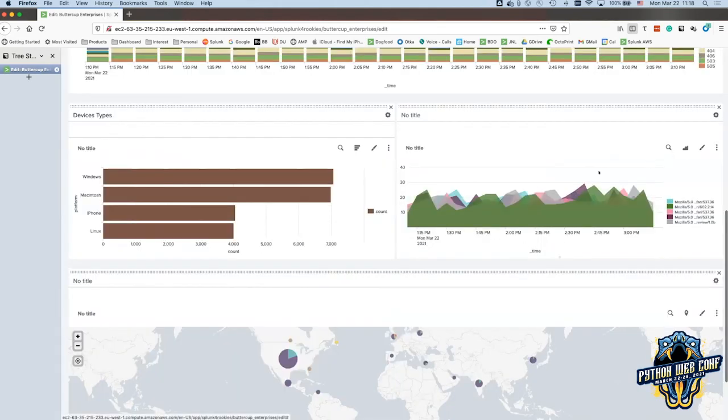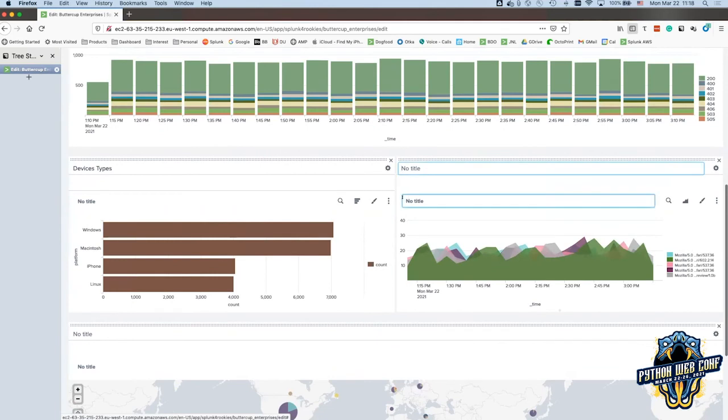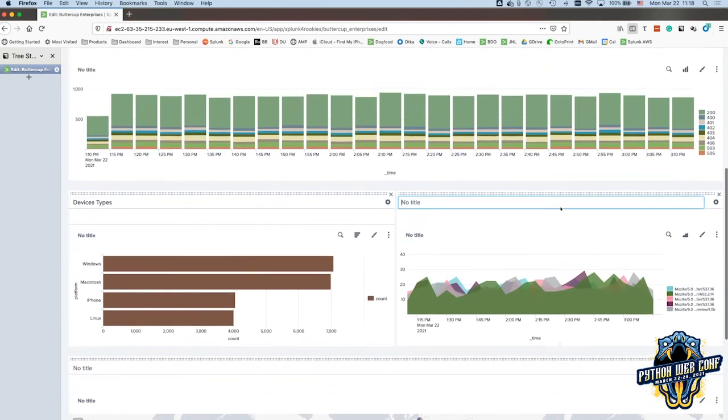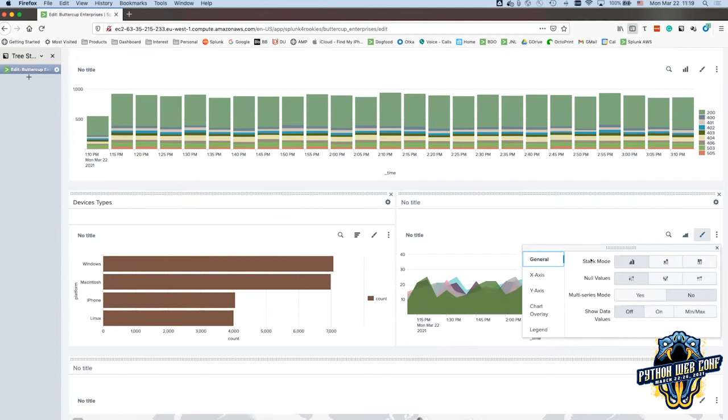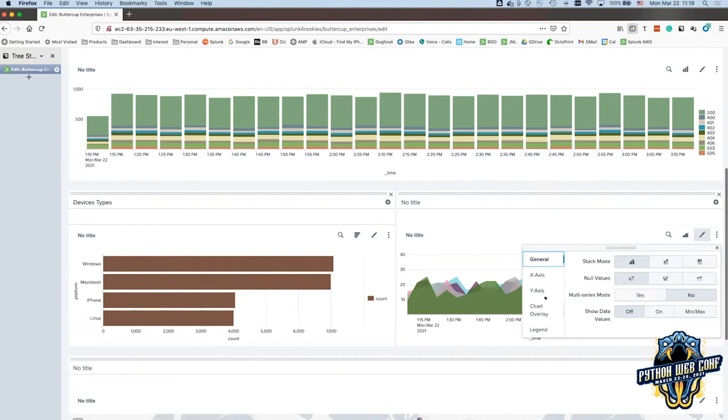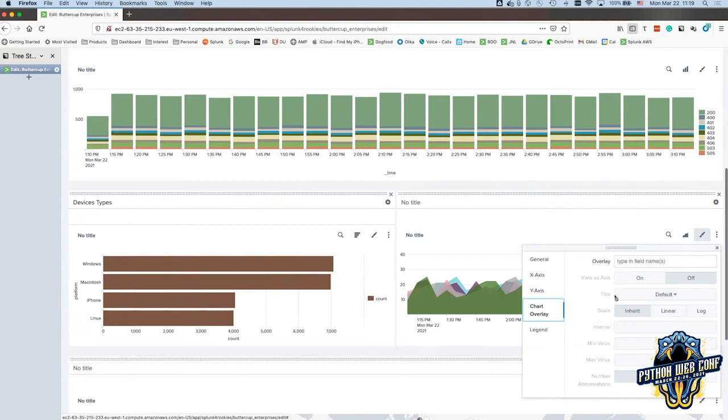So there we go. You can go in and add those titles. There's some space to add the titles like I did with the device types. You can go ahead and do that. We can change the visualization here. If we said, I don't really like this as an area chart, I wanted some other kind of chart, you can change that here. Actually right here, excuse me. And then this was more the visualization. So you can set up the x-axis, y-axis, chart overlays and things like that.